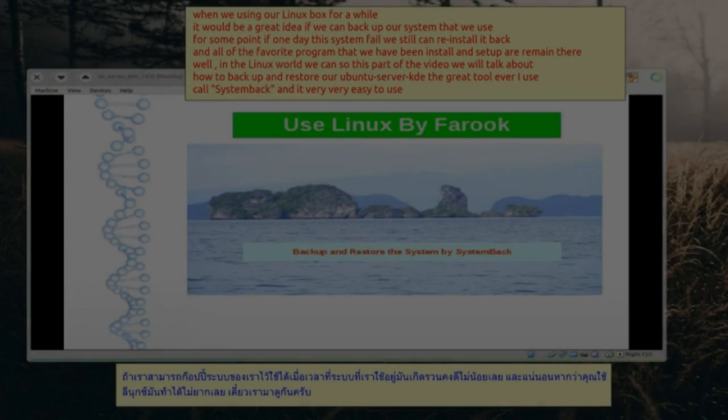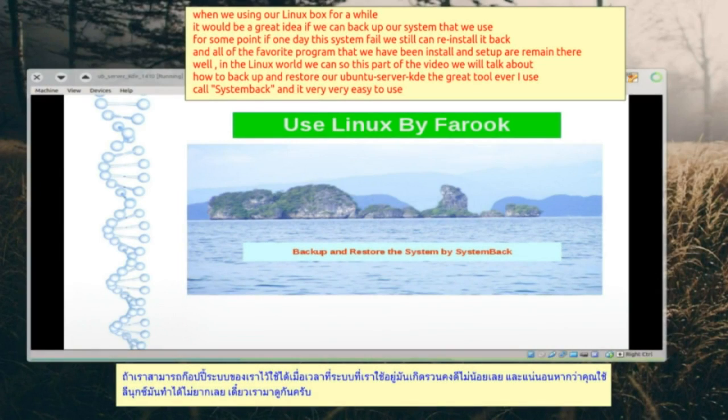When we're using our Linux box for a while, it would be a great idea to back up the system that we use. At some point, if one day this system fails, we still can reinstall it, and all the favorite programs that we have installed and set up remain there. Well, in the Linux world, we can. So in this part of the video, we will talk about how to back up and restore our Ubuntu Server KDE.